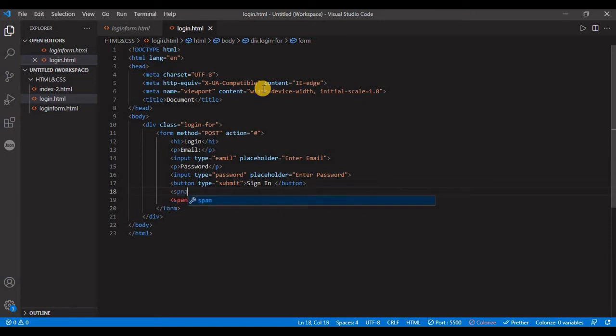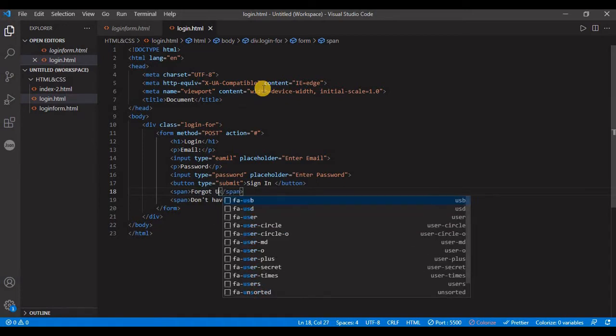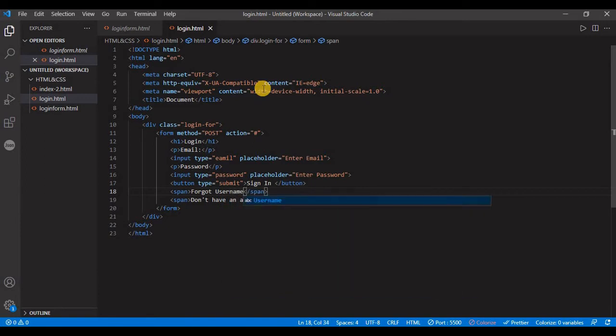And here I use again a span tag, and forgot username, password. And now we simply complete our form.